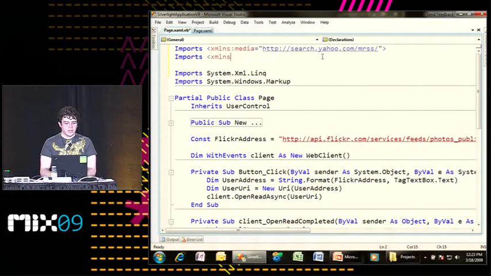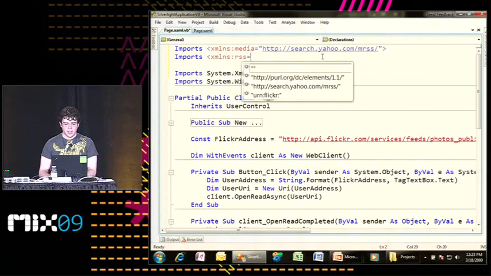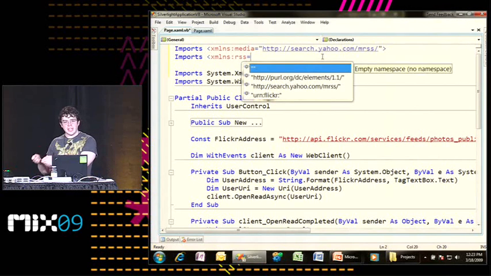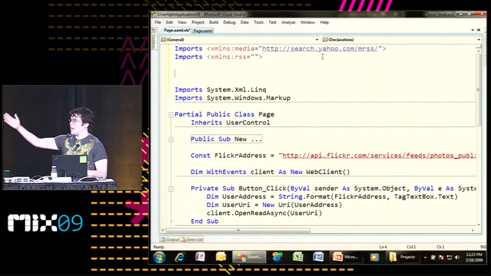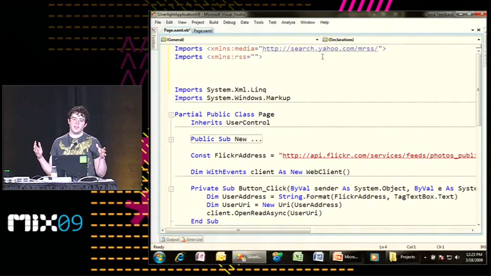But what I can do, so I can refer to it easily, I can give it my own namespace. So I'm going to call the namespace RSS. I'm going to say equals here. And then I'm going to say, when I mention RSS in my document, in my VB code, I actually mean the default namespace, this empty quotes representing the empty namespace. And so I'm going to select that. And OK, and now I've pulled in the 2 XML namespaces that I actually care about, the media namespace and the RSS namespace.